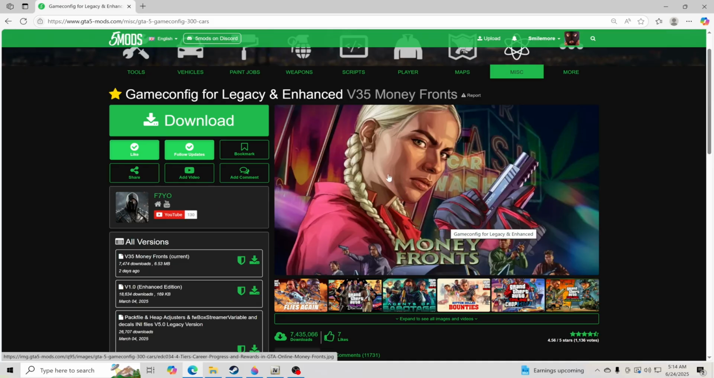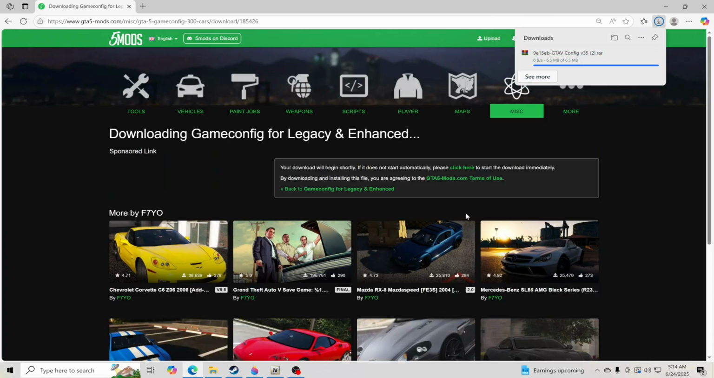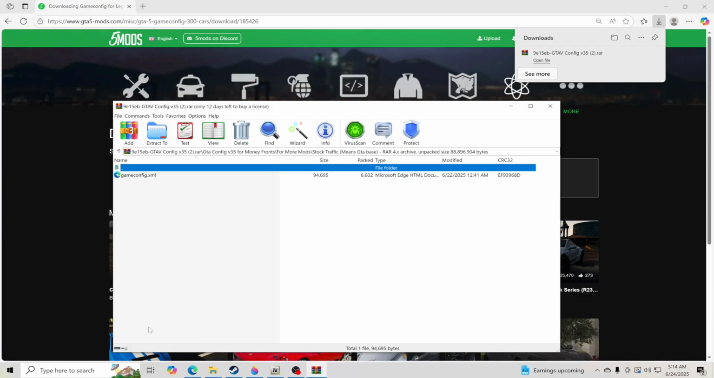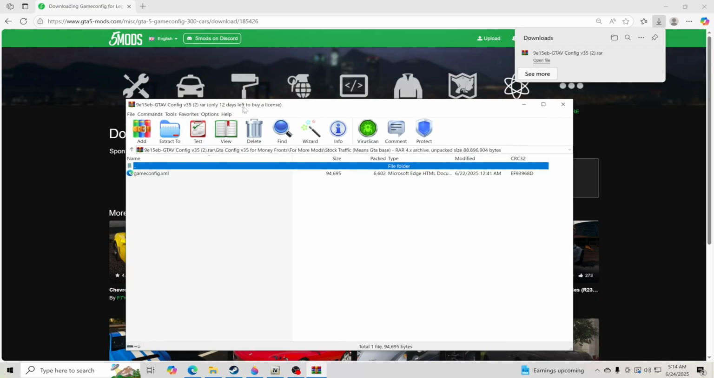What you guys want to do is start off by clicking the download button right here. When you click the download button, it's going to give you the most updated one. You're going to go right here and open it up. I use WinRAR to open up my zip file, so we're going to click open file. We're going to go to GTA config and click on that folder. I'm going to go for more mods because I have tons of mods inside my game. If you have a lot of mods inside your game, go for more mods. I'm going to go with stock traffic and we're going to go right here to this gameconfig.